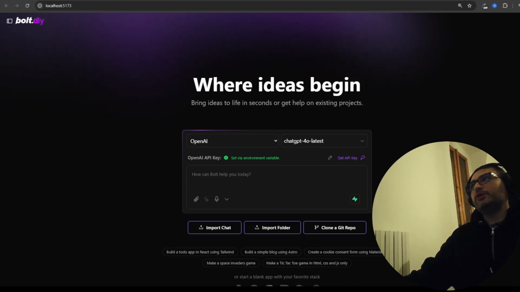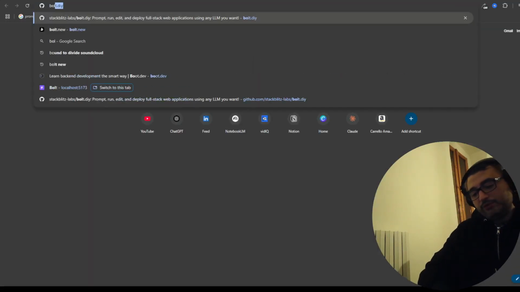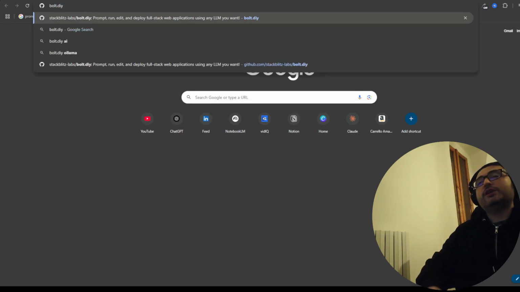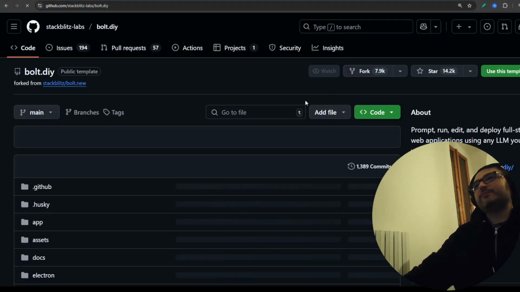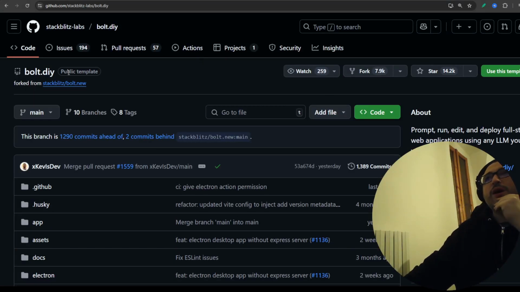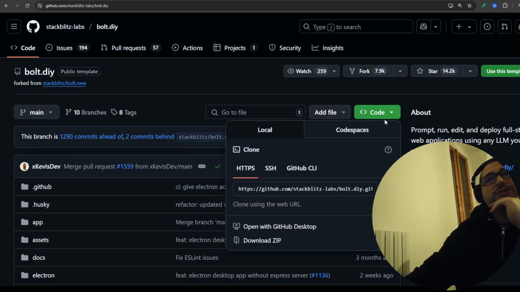First of all, you can check for bolt.diy. This is basically like using Manus on your local PC. If you search bolt.diy, you will find the code on GitHub that you can clone to your repository. So you can go to the code section, copy this, then open your IDE of choice. In my case, I have Visual Studio Code.